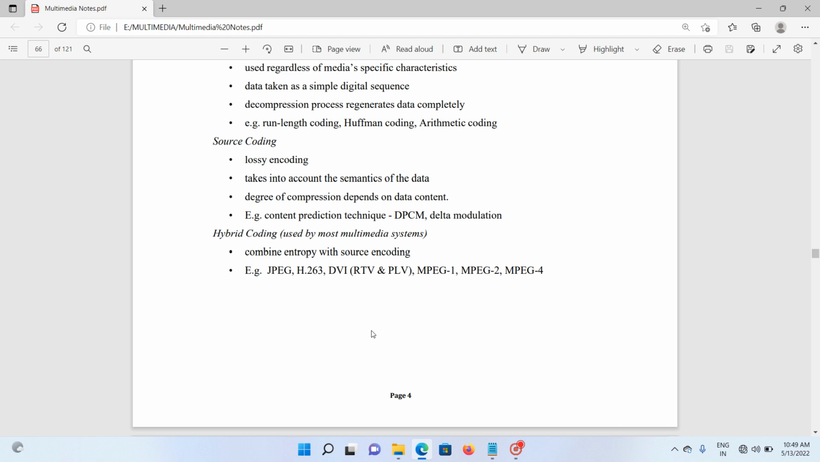And in this content prediction, I am going to follow a technique. This technique I am going to call DPCM, which comes under delta modulation. This we can call DPCM or delta modulation.